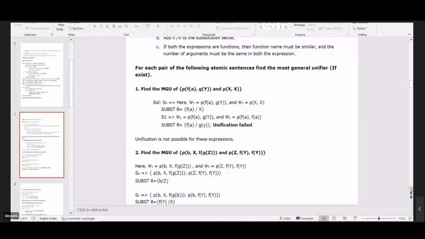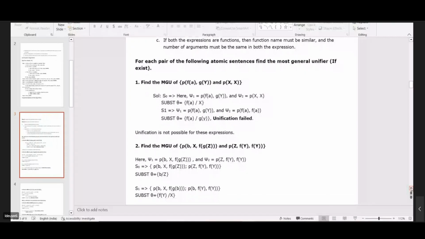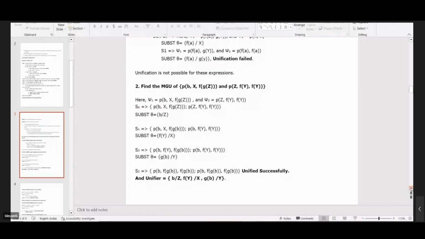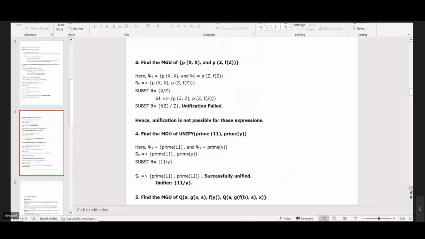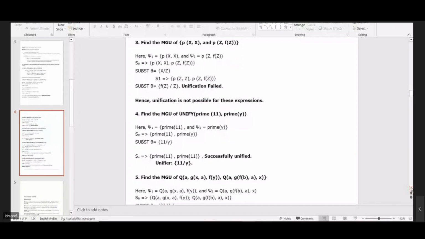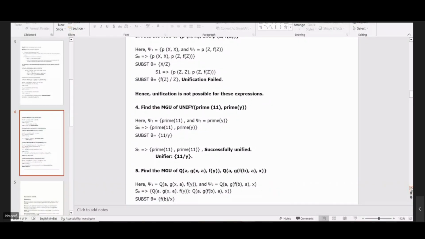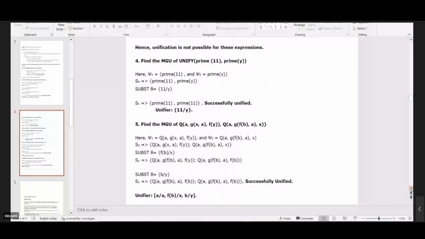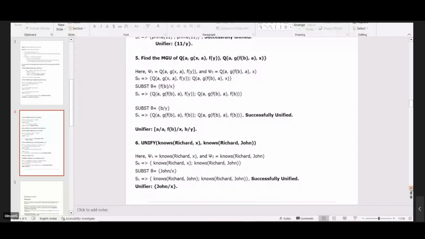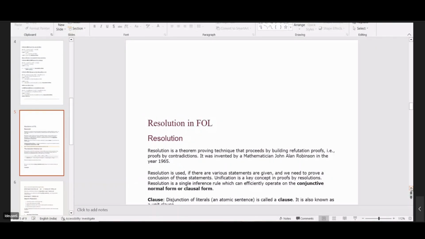So if you have a pair of atomic statements, you have to find the MGU, that is the most general unifier. All these are examples. I don't think they will be asking for the examples. So how is it unified? What is a unifier? Why did the unification fail? Five to six examples are there, you can just go through them.